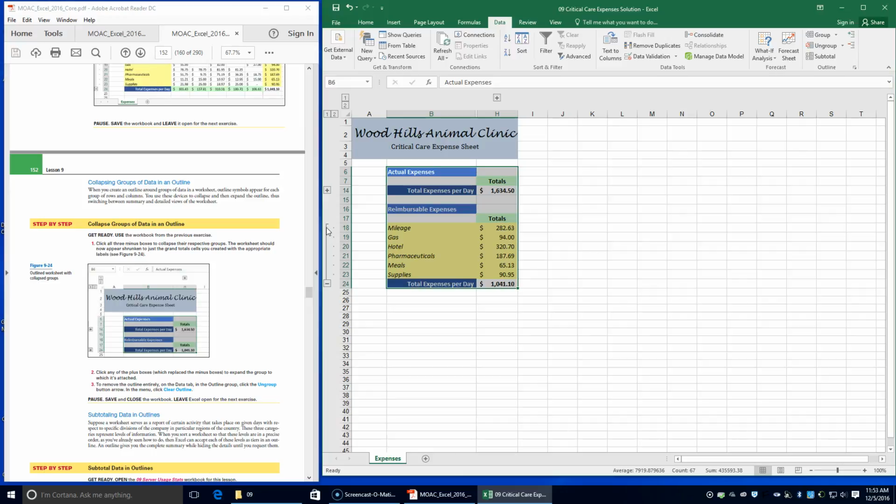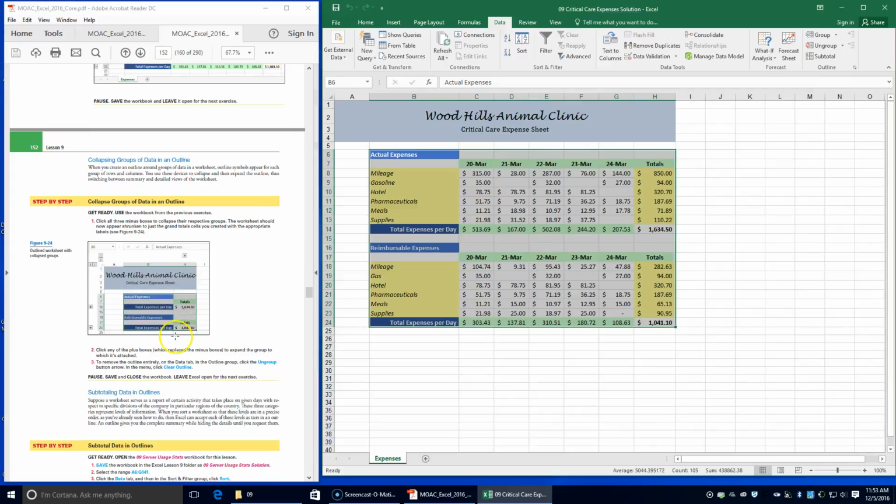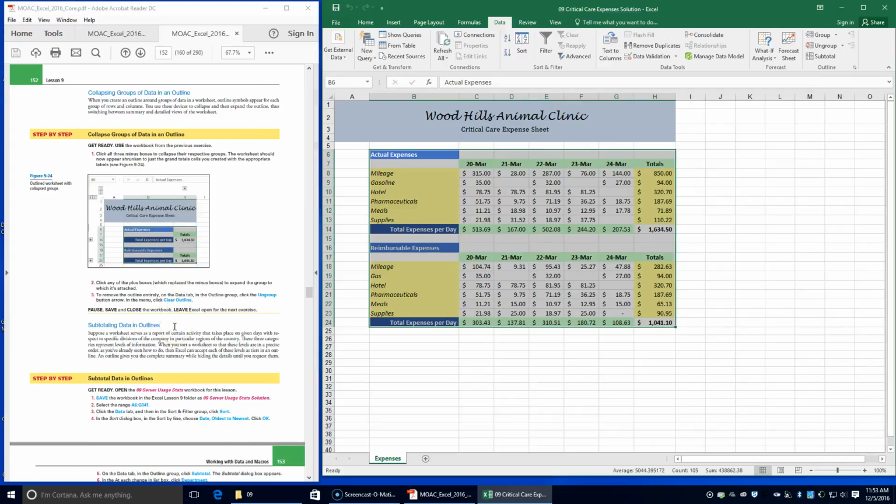To remove an outline entirely, we're going to go to the outline group, and then we're going to click the ungroup button drop down arrow, and choose clear outline. Okay, it says pause, close the workbook, leave Excel open.